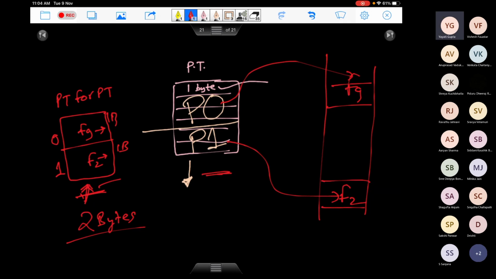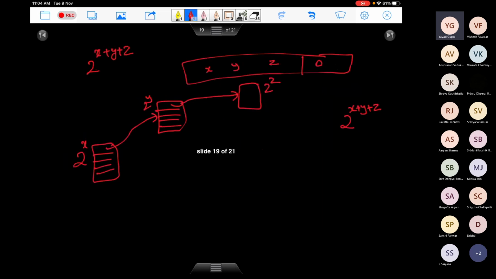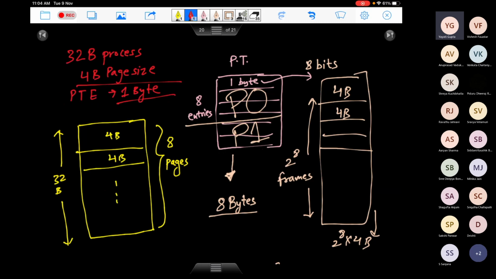So what is happening now? Whenever a virtual address is generated, you will first go to this page table, depending on how many bits it has. So if you look at your virtual address quickly, did we write down a virtual address for this? Let's quickly do that. So how will a virtual address look like here? The page size is 4 bytes, so 2 bits offset, right? And how many bits for the page number?